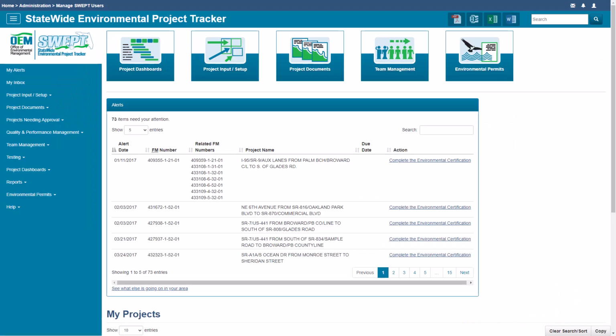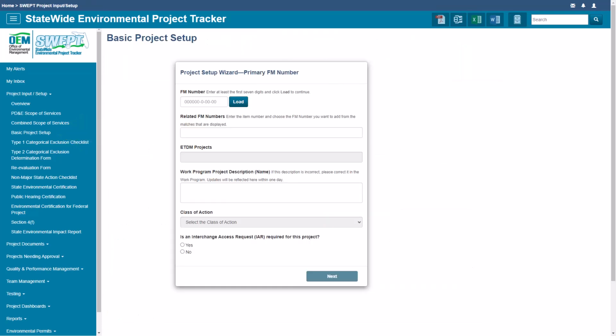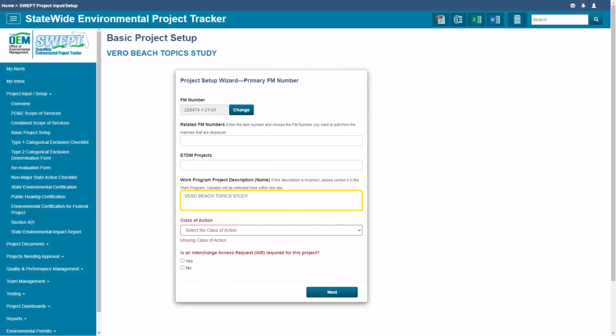To access the project setup, click Project Input/Setup in the left-hand menu to reveal additional options. Select Basic Project Setup and the page will load. Enter at least the first 7 digits of the Financial Management or FM number and click Load. The page will refresh and includes the work program project description or project name in the text area. We will discuss this further in just a moment.